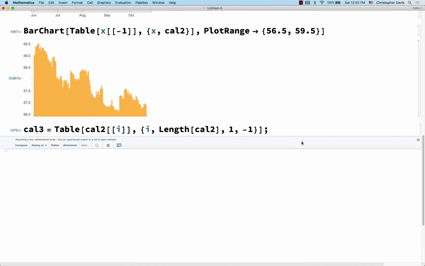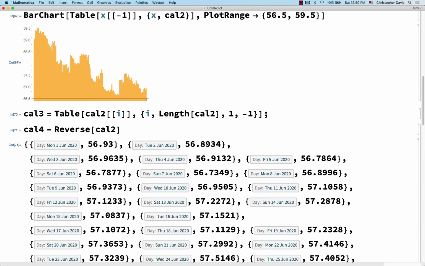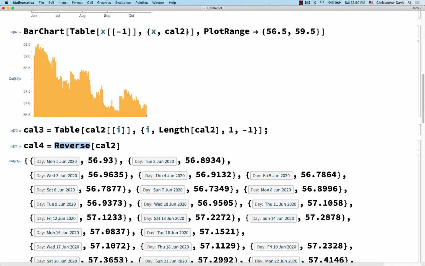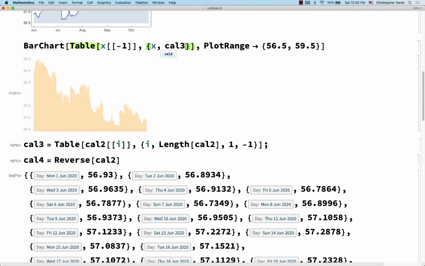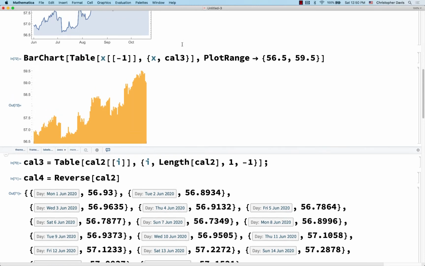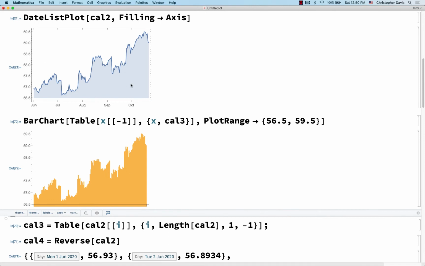And let me suppress the output with a semicolon. There's also a much faster way to do this. So let me name it cal4. I could just do Reverse[cal2]. Hey, that did the same thing. There are pros and cons to these. The first one uses more basic functionality. The second one uses this special built-in function to Mathematica, Reverse. So you can decide which of those you prefer. And they both give the same result. And so let's go up here and replace this with either cal3 or cal4. They're the same list. So now you can see they're looking very similar.